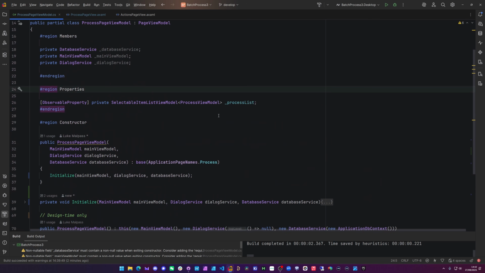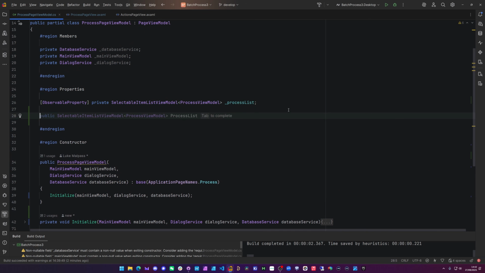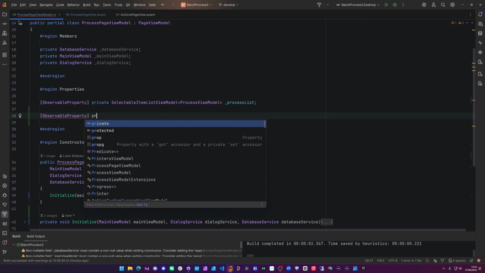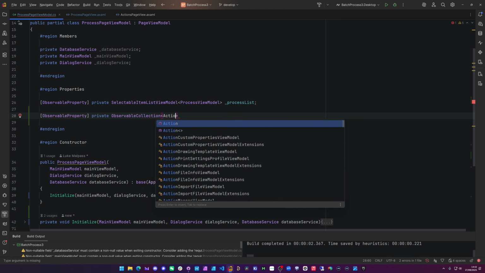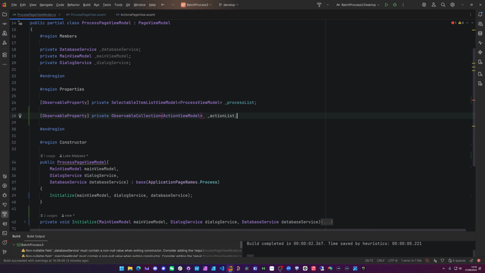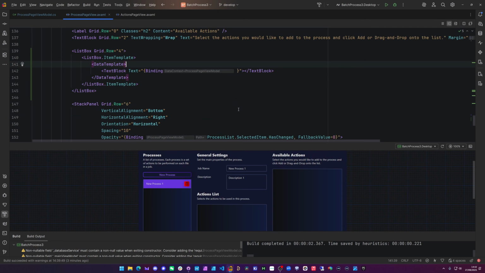So we're going to need something in these properties. So we'll have an observable property, private, and is it going to be a selectable list? Not really, not in the fashion that we're thinking. So we'll just make it an observable collection. And this now needs to be an action view model. So we'll call it actions list. So now we can bind to actions list here. So item source, binding actions list.